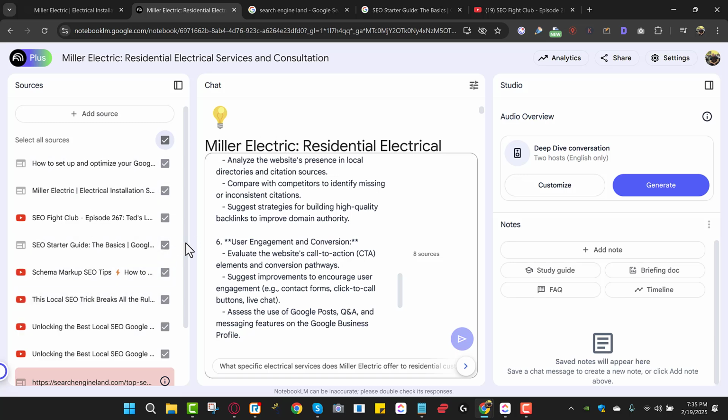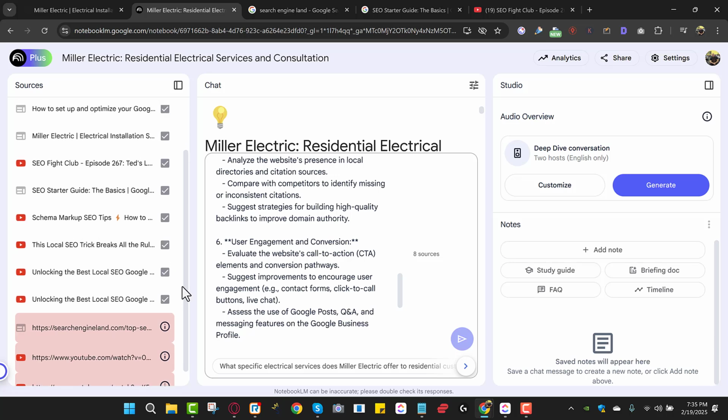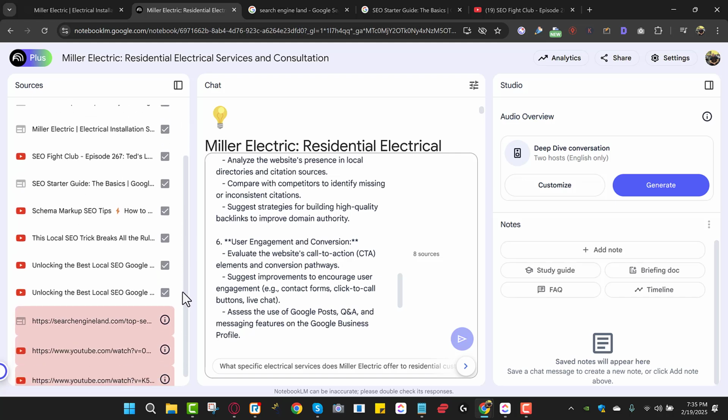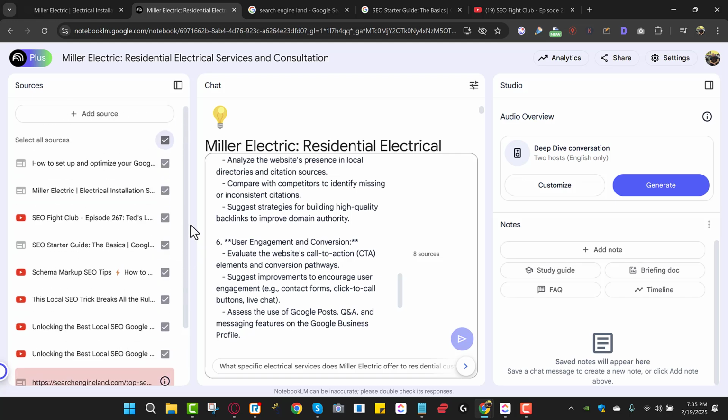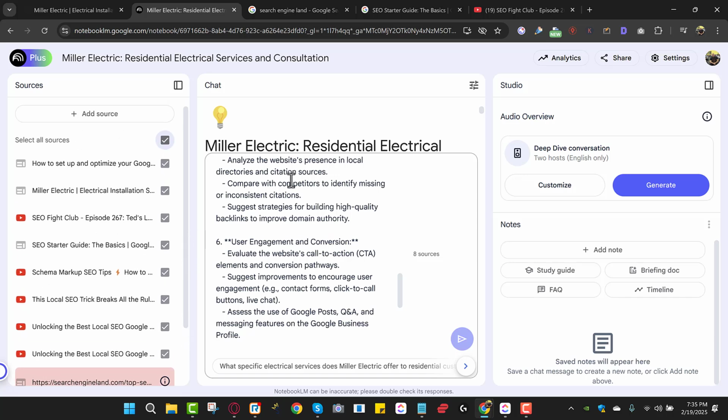Now, I could upload as many as 300 documents, but I don't want to do that, right? I don't want to upload 300 documents because it's really too much. I think it's going to water the information down. So I'm going to pick anywhere from 8 to 10 between videos and websites and maybe PDFs or, you know, stuff like that.